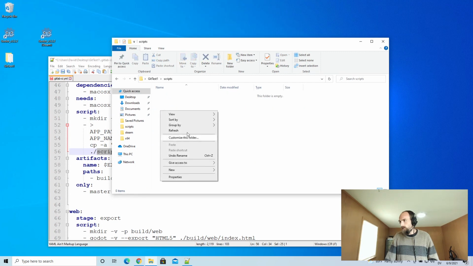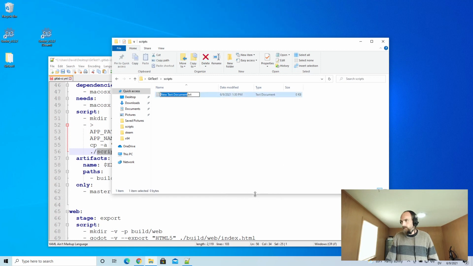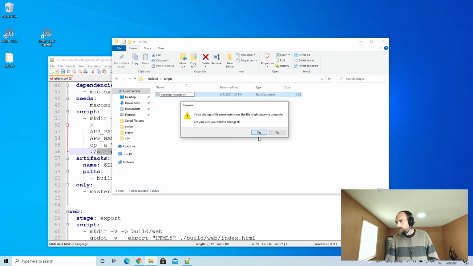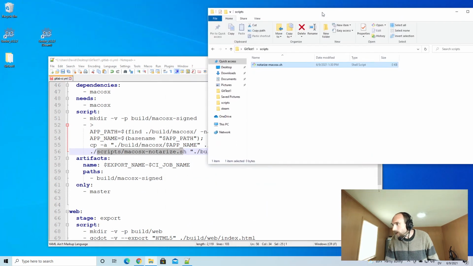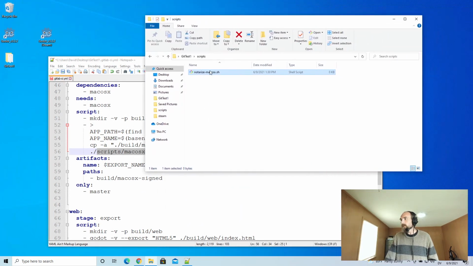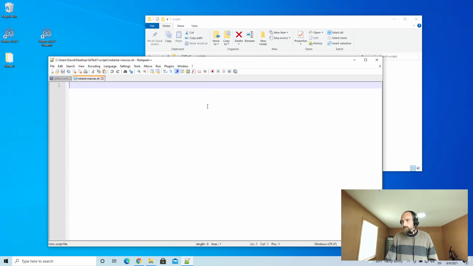We're going to create a new text file, which is notarize. Oh, I'm so bad at spelling notarize. macOS X.sh. Let me just verify that I did that right. Scripts macOS X-notarize. Okay. And let's edit this with Notepad++.